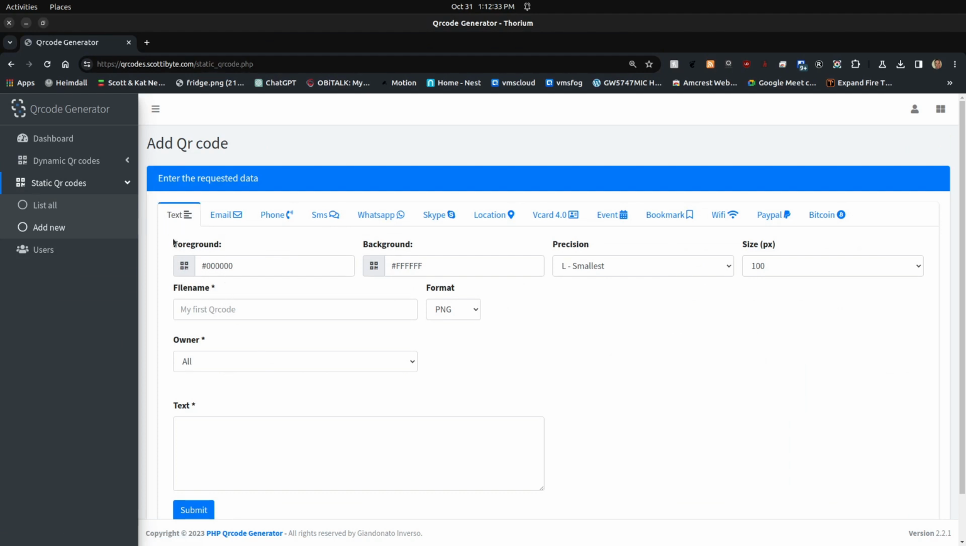The first tab here is for text codes, so I could create a code that just had some text in it. The next one is for creating a QR code for an email, and you can have a send to with a subject and a message, and it would go ahead and send email. With somebody scanning that, it would fill in the email, and then they could take that email from there and decide to send it or whatever.